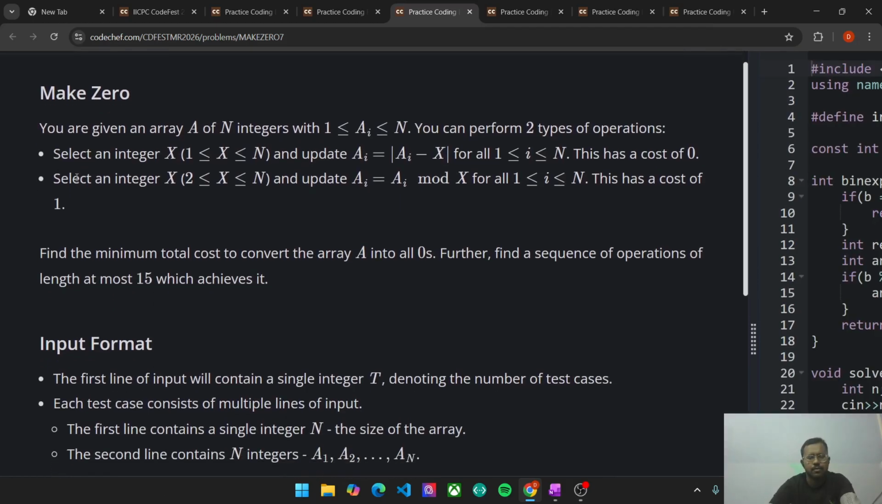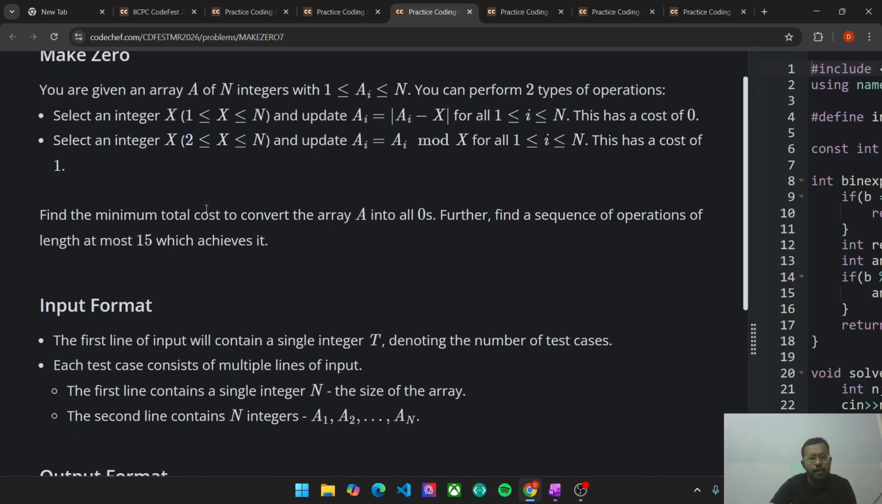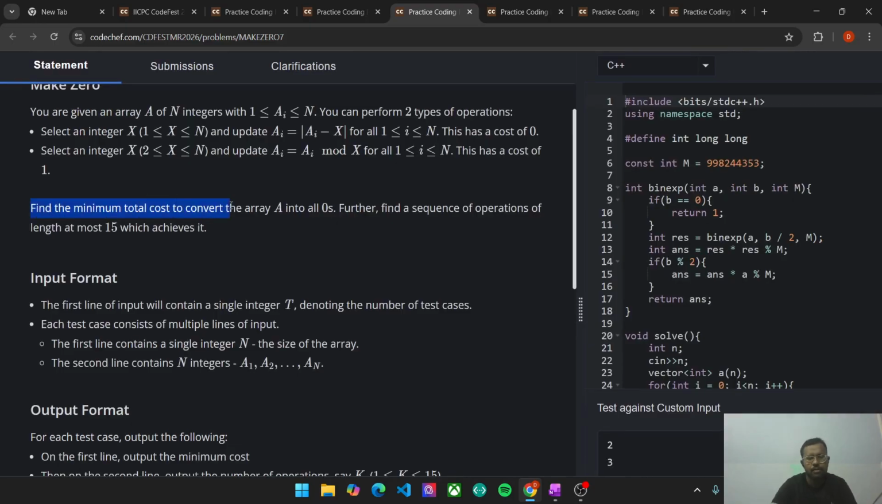Let's move on to the next question. Yeah. So we are given this array A, and we have to perform two types of operation. First, select an integer x, and for every i from 1 to n, we can update ai as the absolute value of ai minus x. This move has cost 0. The second type of move is that we can make ai equal to ai mod x, and this has cost 1. And you must notice that x is between 2 and n, so x should be less than or equal to n, and x cannot be 1.